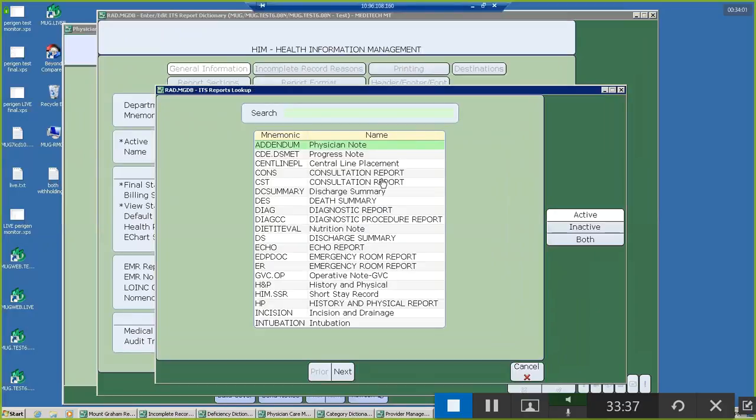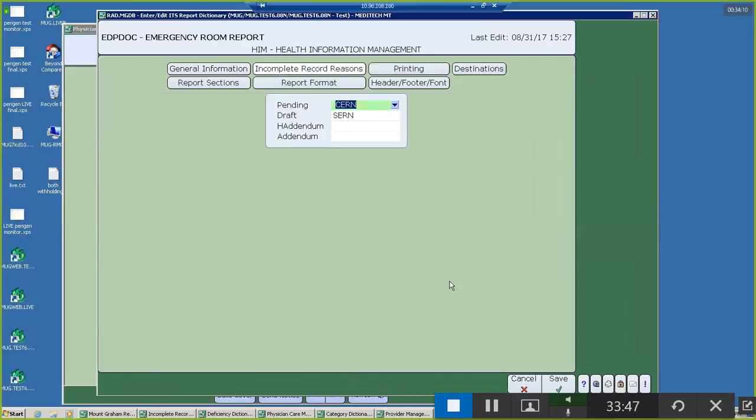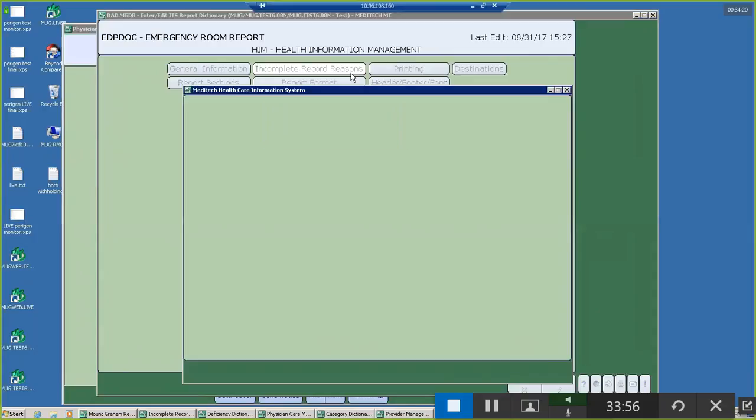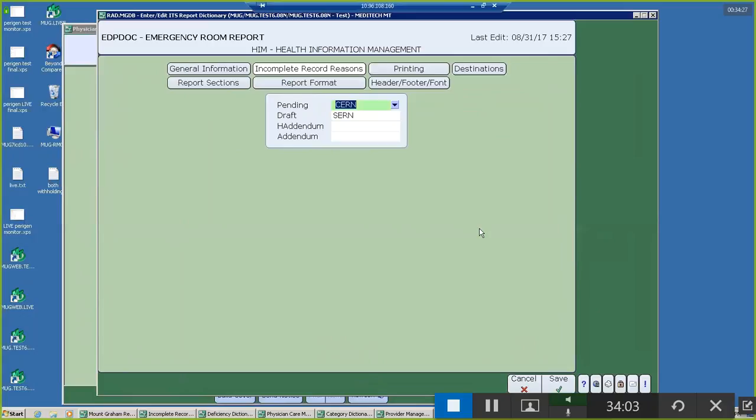So I'm going to pull in a deficiency in question here, like the ED PDOC report. This is a PDOC report and not your standard ITS report, but where we want to pay attention is this pending field here within the incomplete record reason section tab. So this looks up at the deficiency dictionary. It looks like a deficiency called complete emergency room note was created. It's a notification to the provider that they need to begin documenting on this PDOC report.